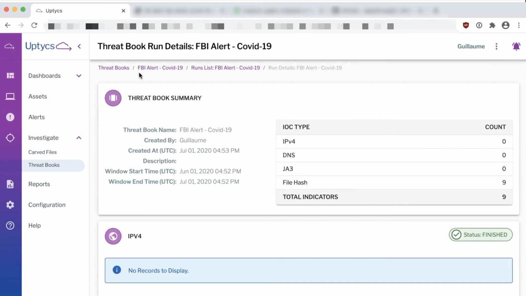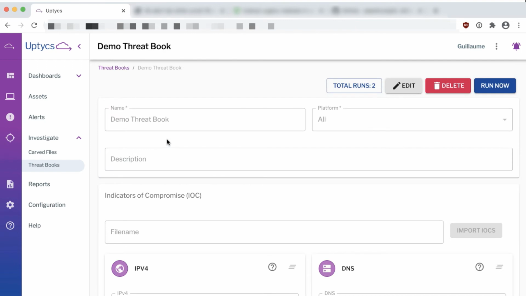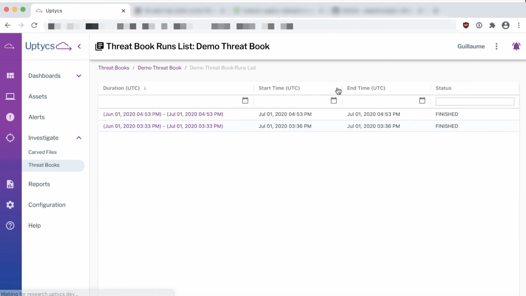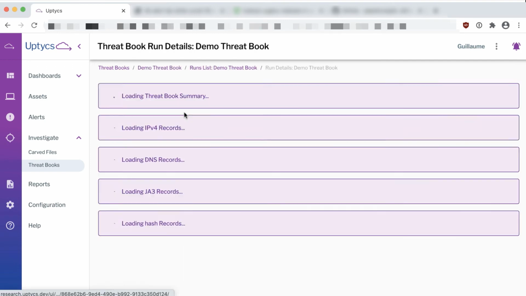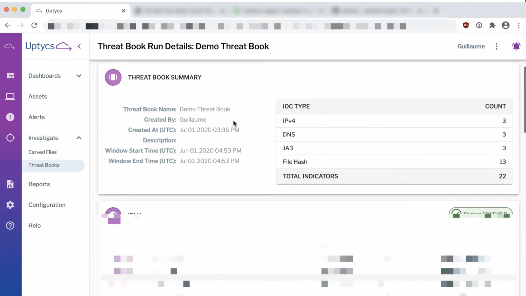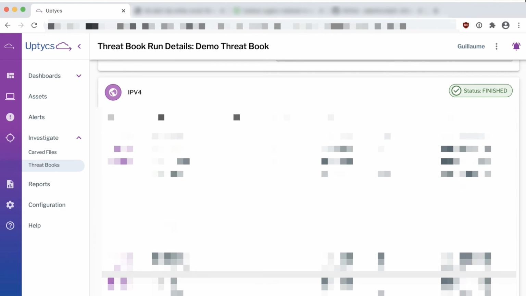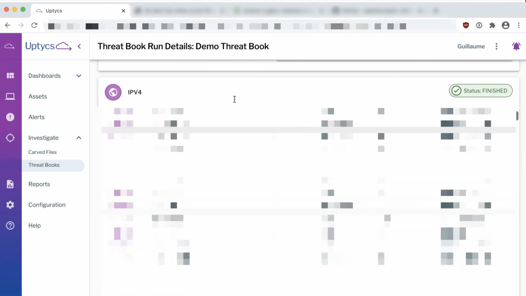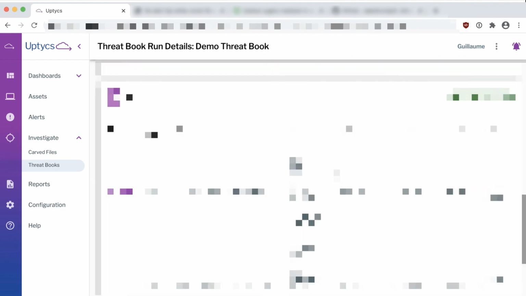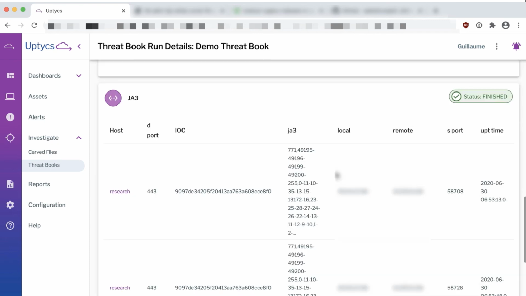But if we go to our demo ThreatBook that we just ran, as you can see, it was run twice, and if I select one of the executions, you can see a lot of activity was found on different machines. Now, I'm blurring this because these are actual IPs and not malicious IPs, but you can also see we had some hits on the JA3 fingerprints, and this lets us know what was the local and remote destination of these connections using that JA3 fingerprint. So if that was a malicious client, you can know where it connected.